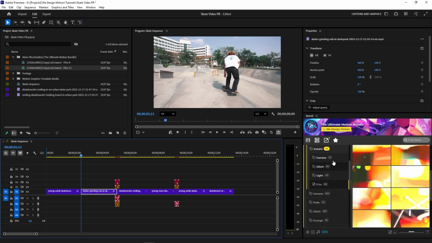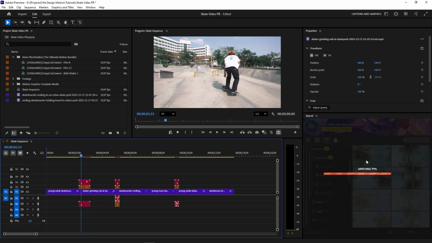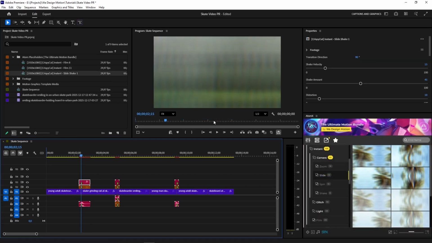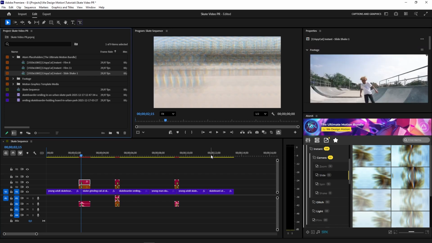Between the first two clips, I'll add a transition from a different category. Let's go with a slide. I'll double-click on it and it drops onto the timeline. Again, I'll select the top layer, open the footage area, and drop in the newly created sequence.